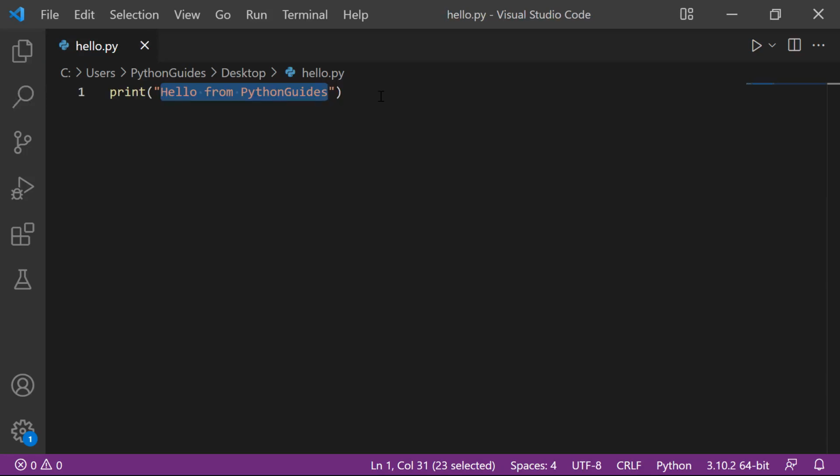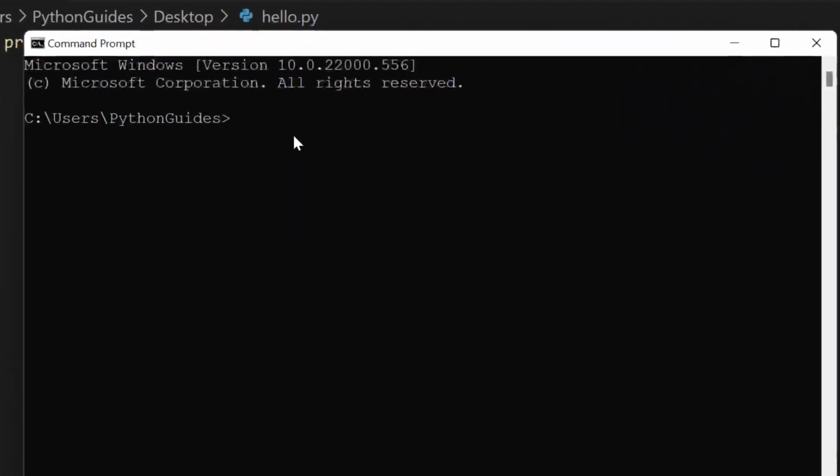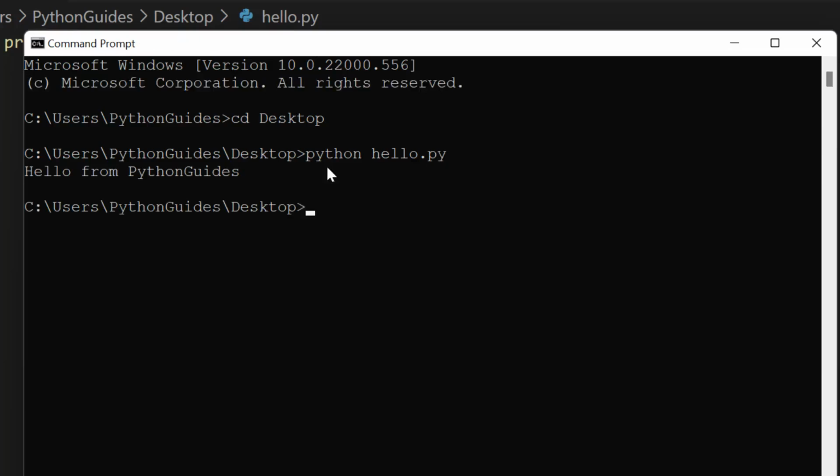Now to execute this program, we will use the command prompt. So I will run my command prompt. From here, we have to move to the location where we have saved this hello.py file. I have saved this on my desktop, so I will move to my desktop directory. Here you can see now I am in the desktop directory. Now to run this hello file, we will simply type python and then the file name, which is hello.py. Here you can see once we run this file, it has returned this result, hello from Python Guides.